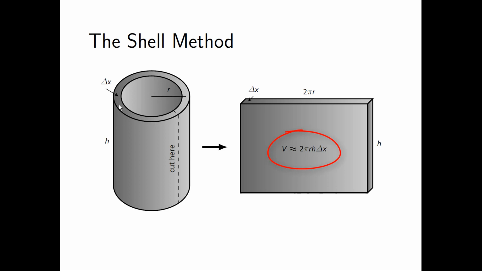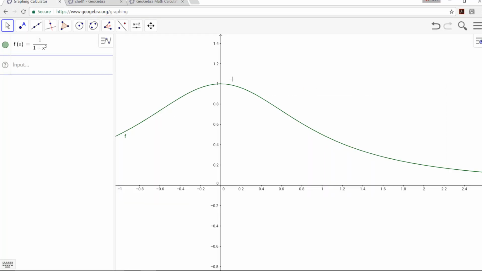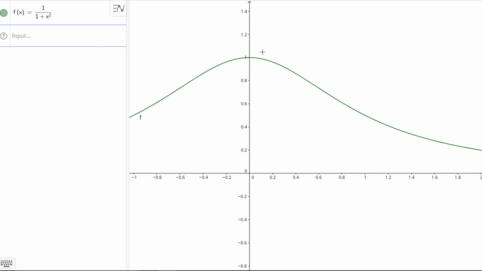We're going to take lots of these little shells and build them up to make a solid shape. We'll look at some nice diagrams to see how we do that. Just consider for a moment the function 1 over 1 plus x squared. It looks something like this, and we're going to curtail it so it just goes from 0 to 1, and we're going to rotate it around the y-axis.